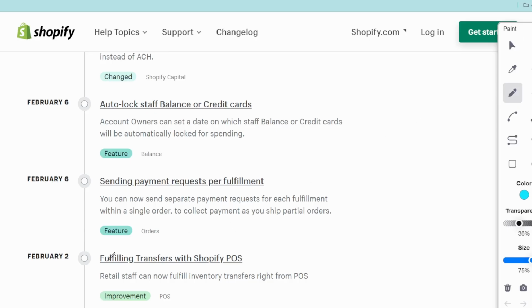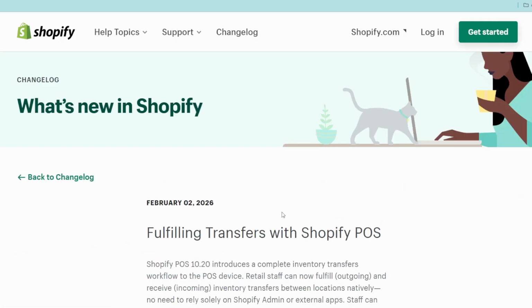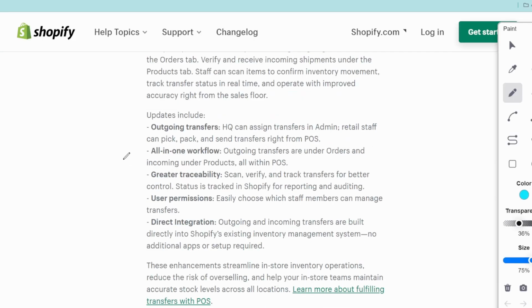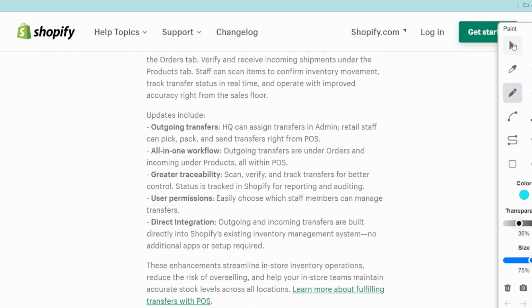So starting on February 2nd, fulfilling transfers with Shopify POS, retail staff can now fulfill inventory transfers right from the POS. So Shopify POS is the in-person device. Transfers refers to in-person inventory transfers, perhaps from one Shopify store to another Shopify store. And it looks like this is a small improvement to the POS, as Shopify shipped POS 10.20 that introduces a completely new inventory transfer workflow for the POS. This update is just a small improvement if you have an in-person Shopify store. If you have multiple in-person Shopify stores, this is sort of interesting to you. But I think the grand majority of people don't have those. And so we're just going to take a quick look here and move on to the next update.